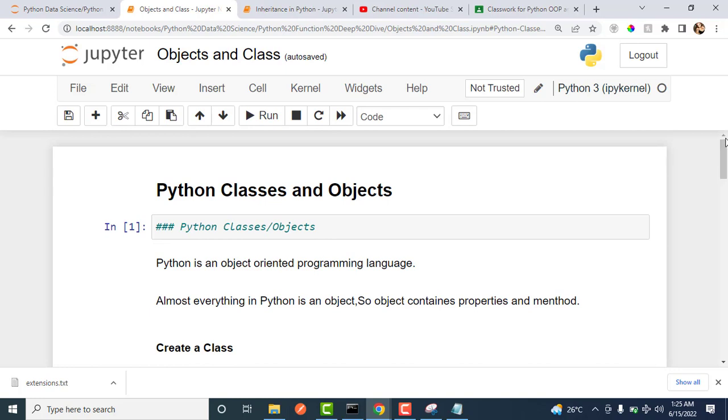So today we want to take a look at what classes and objects are in Python. Because Python is an object-oriented programming language, everything around Python is made up of objects. So you need to figure out how a class actually correlates with an object.